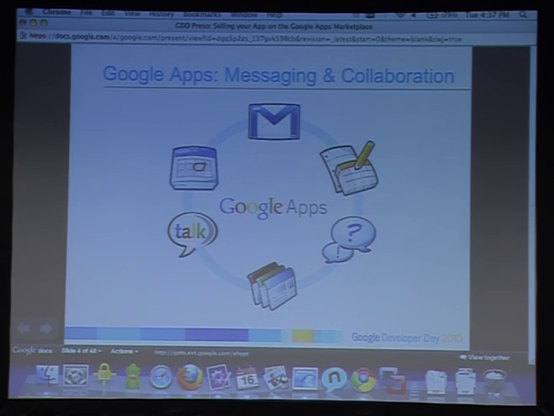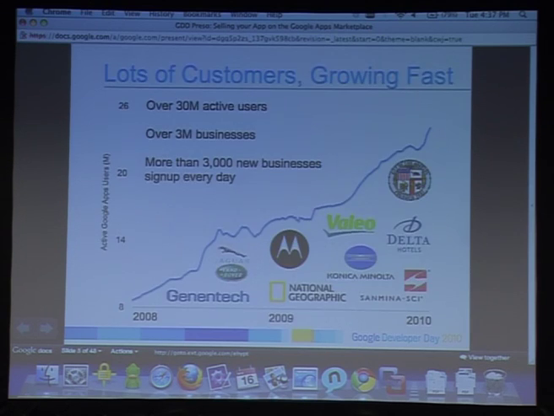So first of all, you probably know about Google Apps. It's all about messaging and collaboration. We have an email solution, Gmail. We have Calendar. We have Google Talk. We have Documents. It's a suite of software applications that many people use. But that is not what all the customers want.